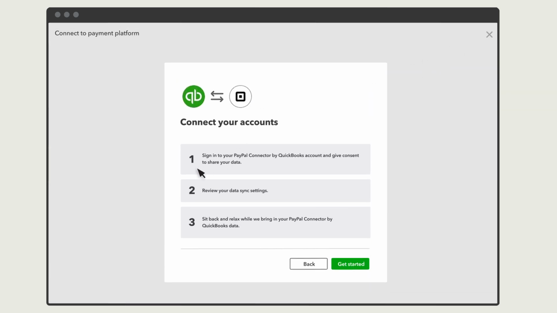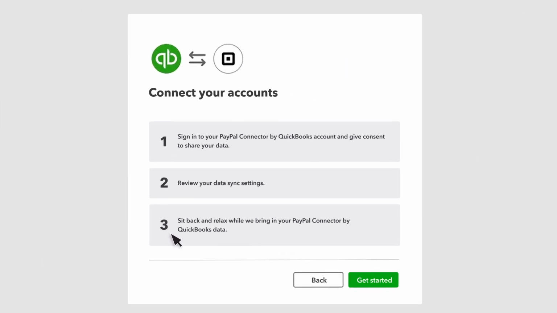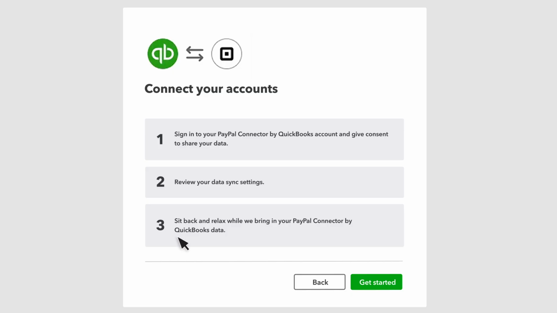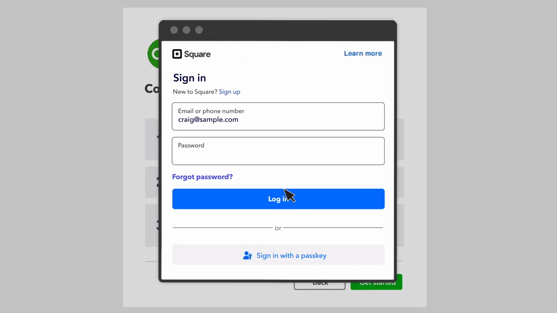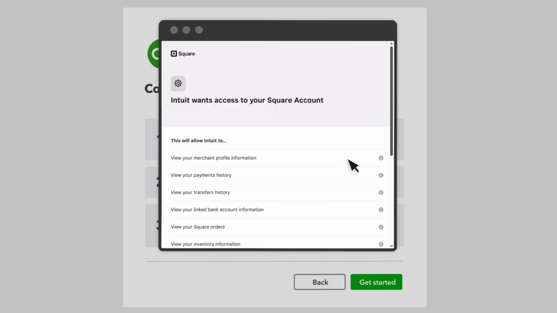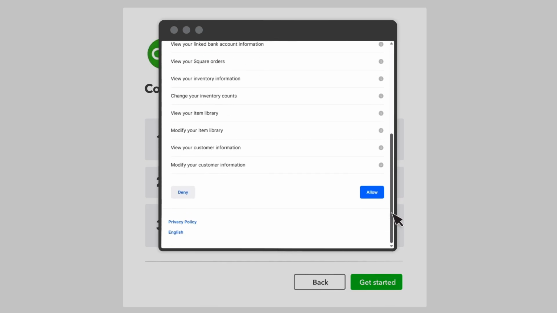You'll see a list of steps on how to connect your Square account to QuickBooks. Select Get Started. Enter your Square username and password. Then log in. You'll need to give permission to Square and QuickBooks to share product and transaction details. If needed, you can disconnect at any time. Select Continue.